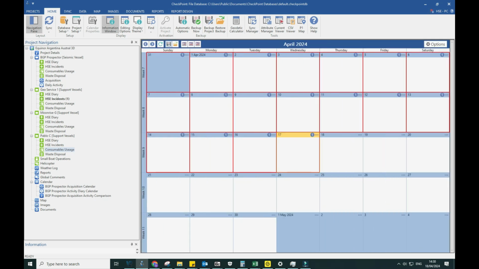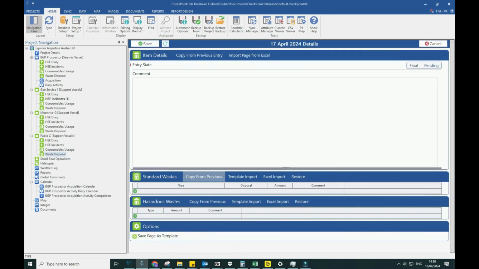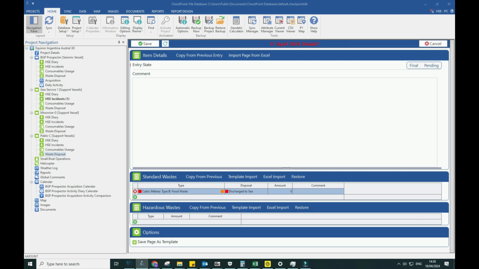And waste disposal, same thing, from previous. Since they are in Ushuaia port, there has been no discharge of food waste, and previously they discharged some waste last week on the first day they were in port, so that has been logged on the previous days last week, so nothing yet as of this writing.